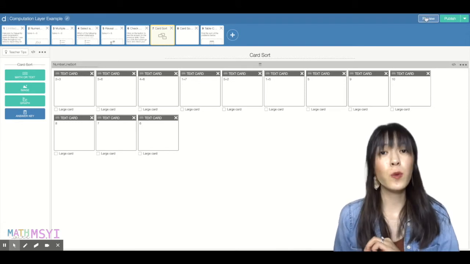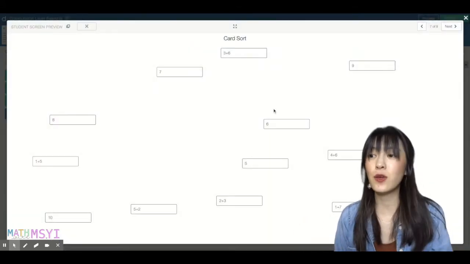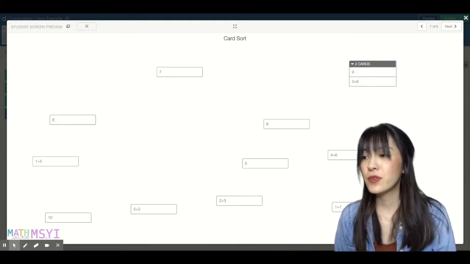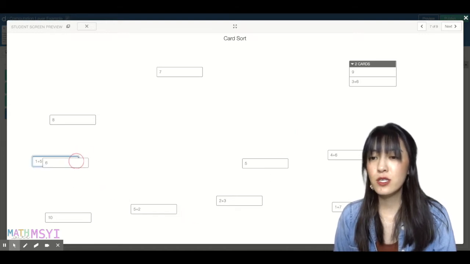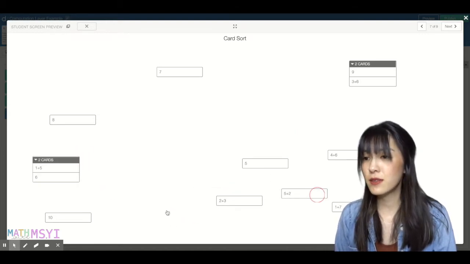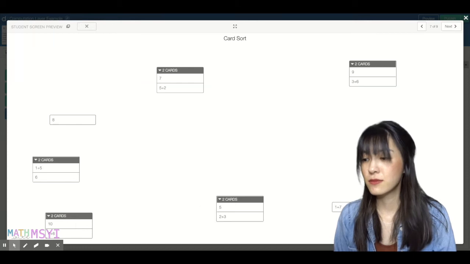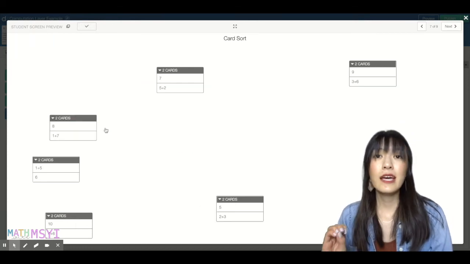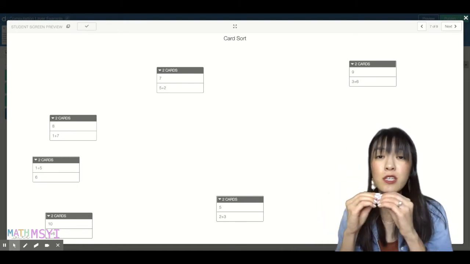The card sort works like this. So I'm going to show you what the students will see first and then walk you through the code. So students will just need to match these up to the correct answer choices. And something to keep in mind for students is make sure you tell them to touch the cards.